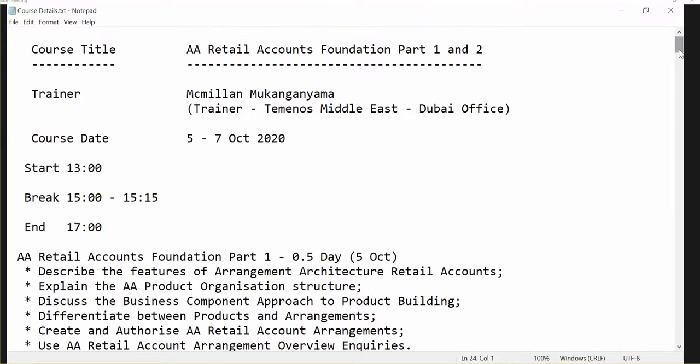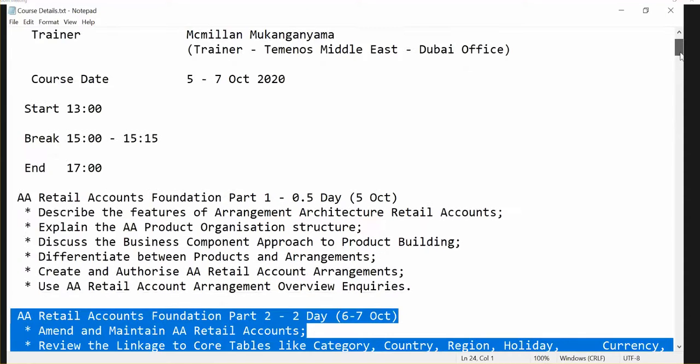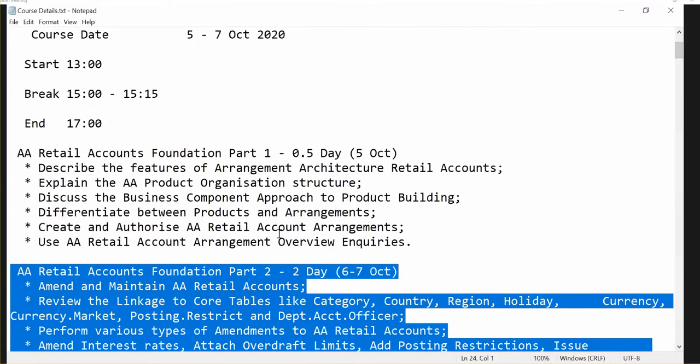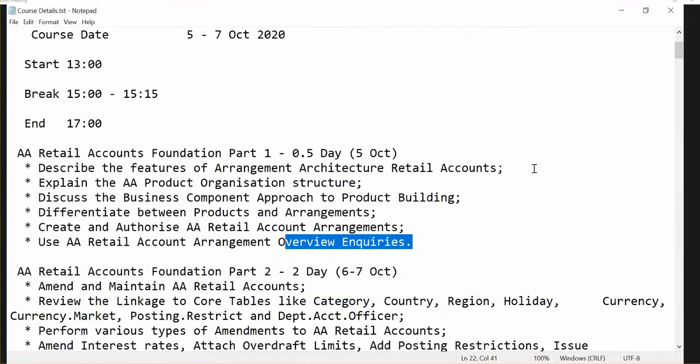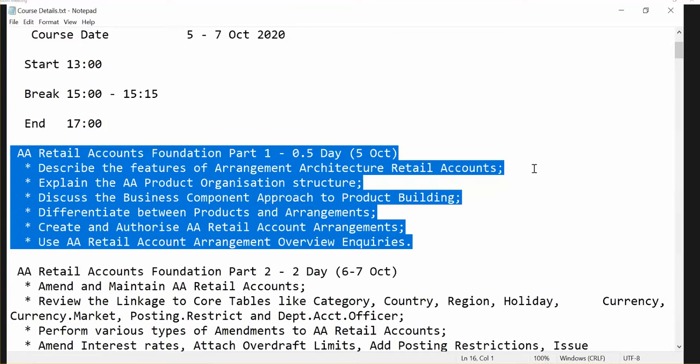Yeah. So the first one, right? This is today's agenda, from here to here. It's a half-day agenda. So Mac will help us to show the overview of the AA. AA is called Arrangement Architecture. It's a new concept in T24. Of course, it's been available maybe 5 years ago.